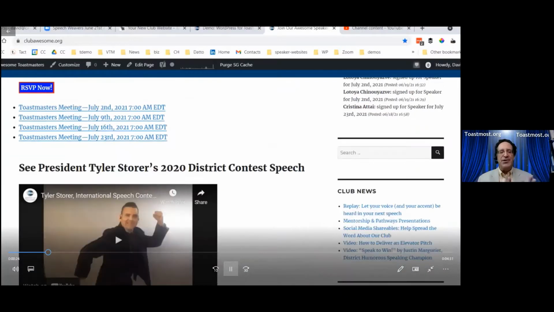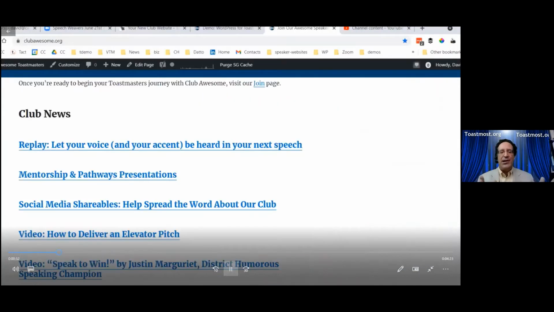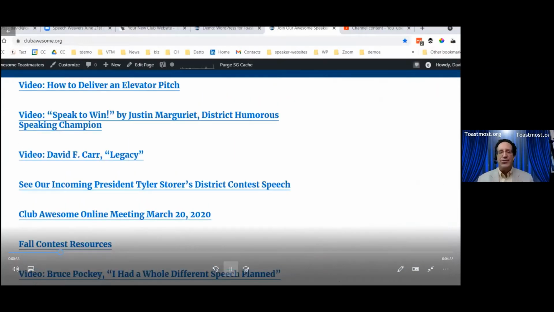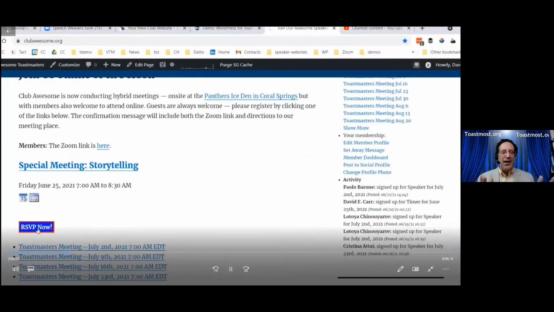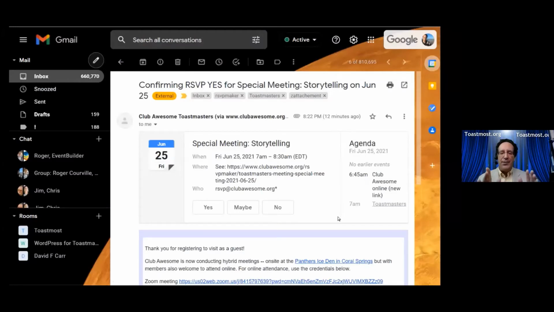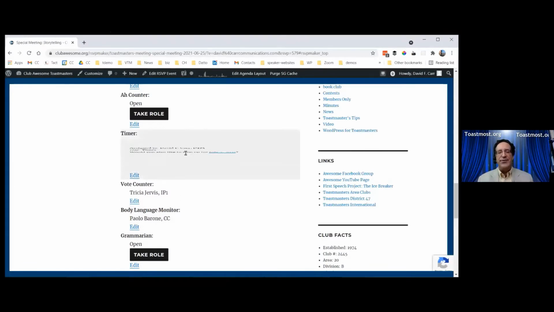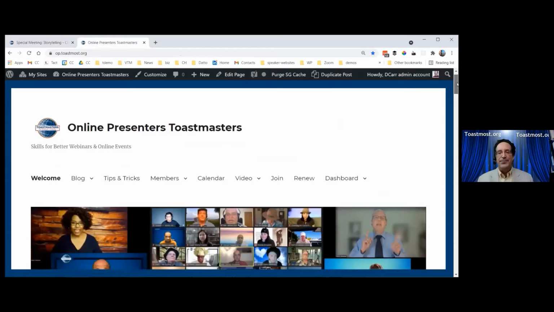The current Club Awesome website emphasizes the fact that we're now meeting virtually and shows you lots of things about why this is a club that you should come and visit. And we have the registration function, similar to what you use to register for this conference. We want to give the VP of membership a lead, somebody that they can follow up with. And we also email off a copy of the confirmation message that has our Zoom link and directions to our physical meeting place. For members, we want them to come in and sign up for roles. So we have that functional side too.